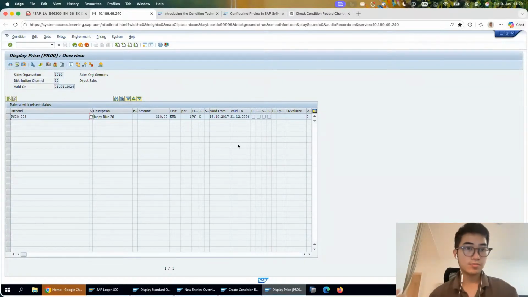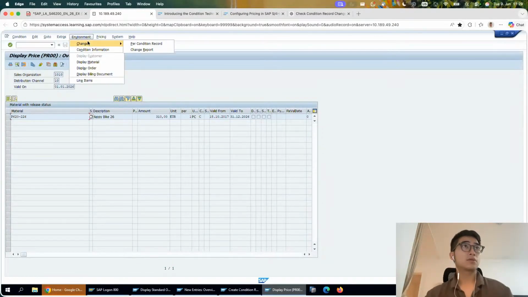And sometimes when people are on vacation, instead of asking a colleague who is already really busy or also on vacation, you need to check in the backend who has done it, how they have done it, and when it is valid. And that can be done by going to the condition record individually and checking the changes per condition record.